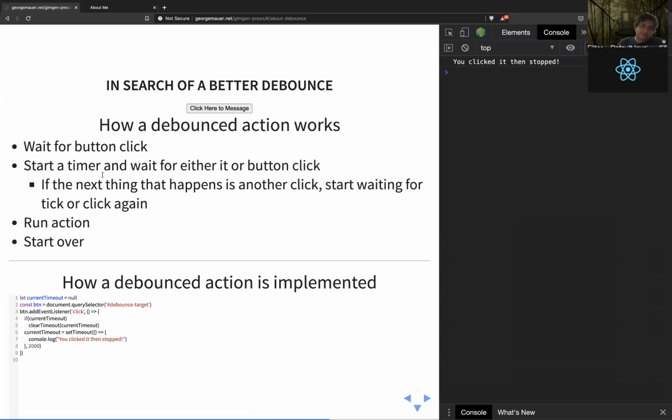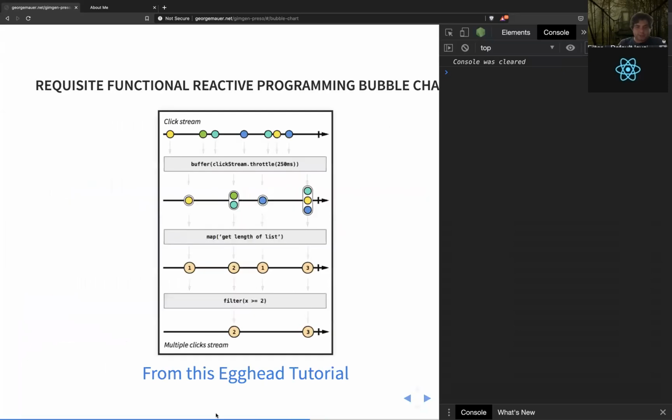So how is it implemented like this? It's actually not terribly difficult to implement, right? Because we have our current timeout that we can set, and basically every time you click, you have to clear the timeout. This line 4 is actually not even necessary for this to work. So it's not terrible, sorry.